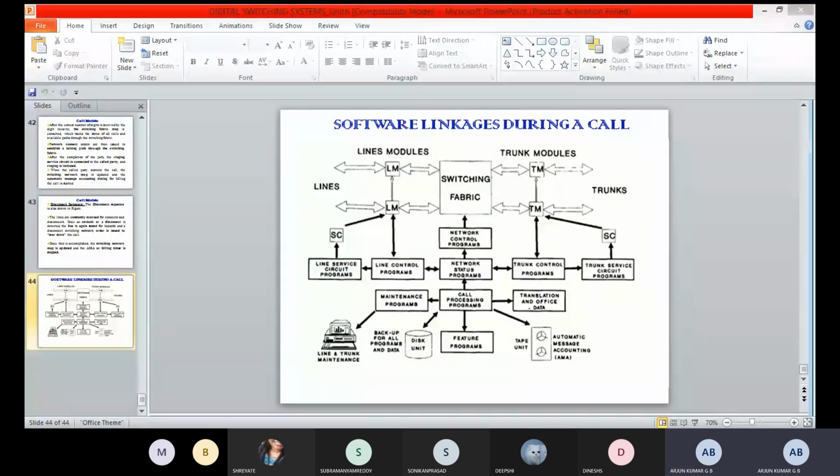Any doubt regarding this? Any doubt is there?